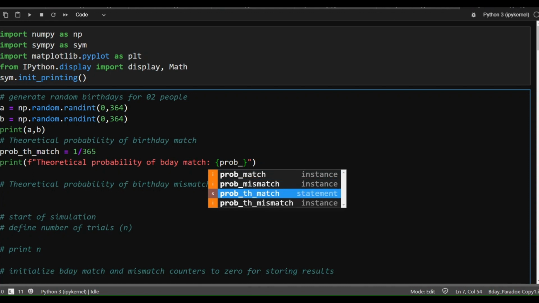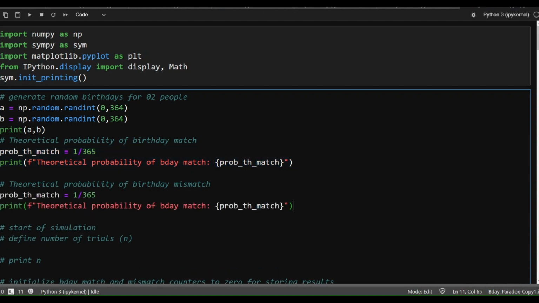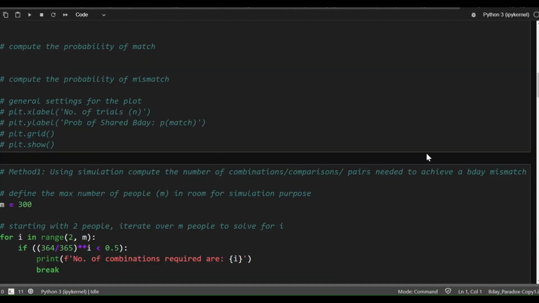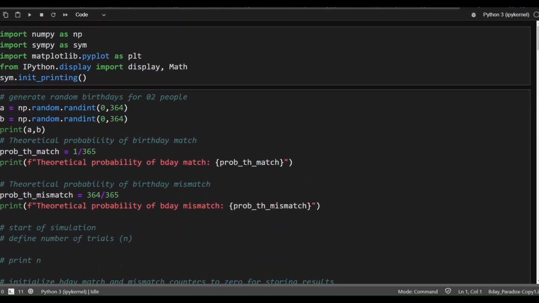We are also going to define the probability of mismatch, which was nothing but 364 by 365. I'm just going to copy this code and modify it. So this will become probability of mismatch, and this will be 364 by 365. Probability of birthday mismatch here also. Let's see if this much code is functioning or not. Here we see that 2 random numbers have been generated, and also the theoretical probability of 0.0027 for the birthday match, and 0.997 for the birthday mismatch, have been calculated. I'm going to comment out this code.